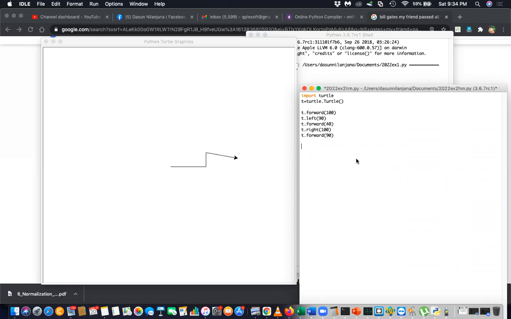What I expect you to do, please draw a house using Python turtle. It's like the work given to small children. So please draw a house using Python turtle.